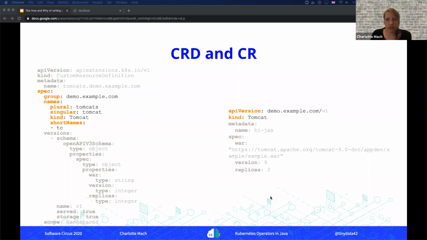In our specs, we need a group and a list of names. Those are used later on when you actually query the Kube API to see your custom resources. If you want to see, do I have deployments, you do kubectl get deployments. If you want to see, do I have custom resource Tomcat, I would say kubectl get Tomcat. This is all defined here. You do this for singular, plural, kind, and short names, so you can actually have various versions of querying, also because they're used in different variants.